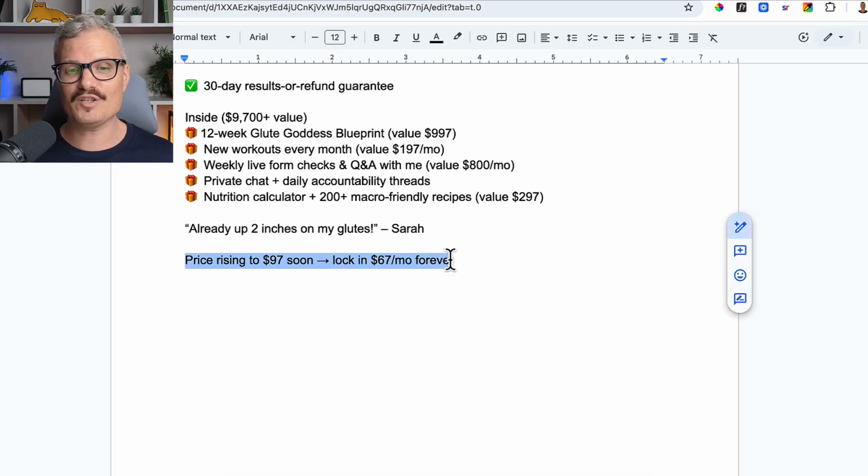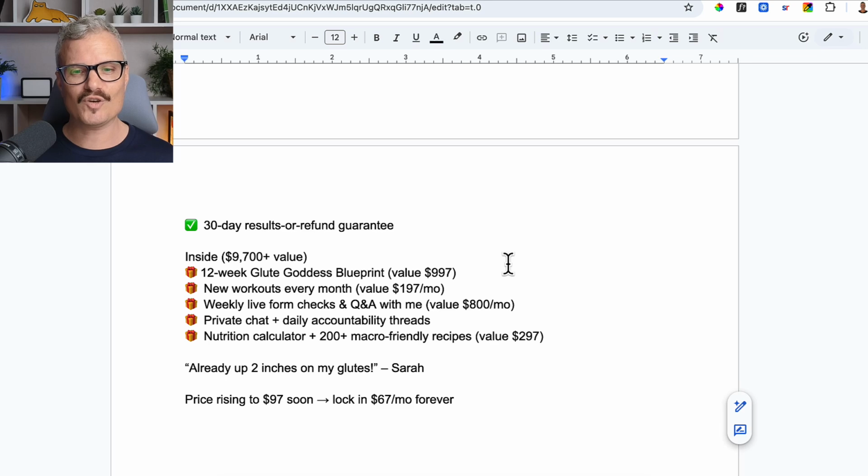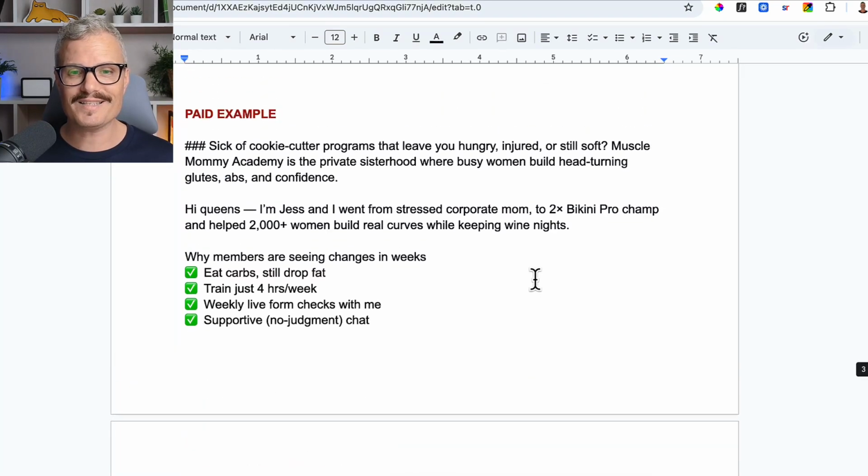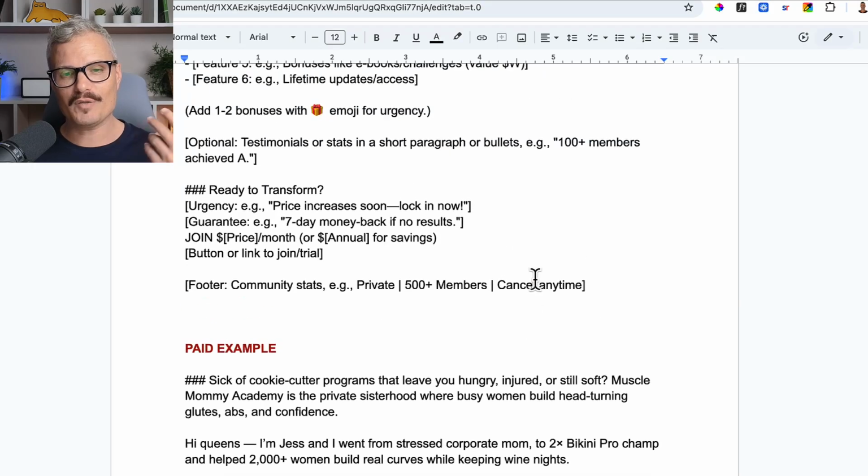And then we can add some urgency if we can: the price is rising soon, it's currently this, and it will be going up soon. So lock in your price while you can. So that will try to drive a bit more urgency. So those are the 2 formats that I see working incredibly well for both free and paid.